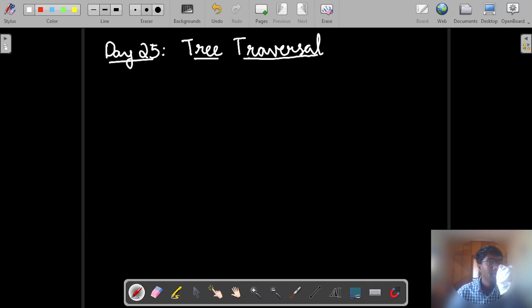Hello and welcome everyone. In this day 25 learning, we are going to be looking at tree traversal. We had an introduction on trees, specifically binary trees, where there are two nodes, that is left and right node. Now we are going to be looking at how we can traverse a binary tree.